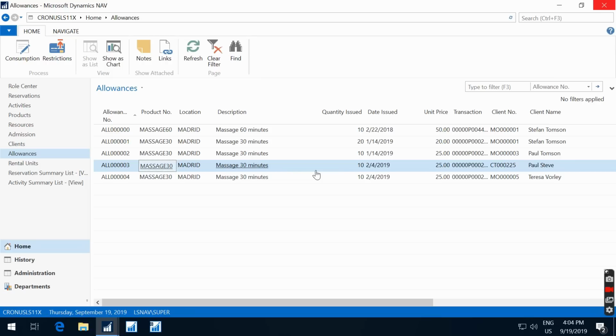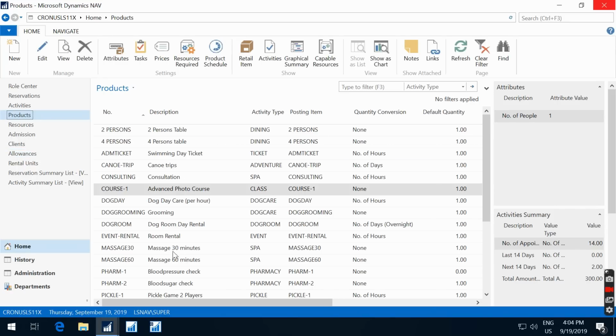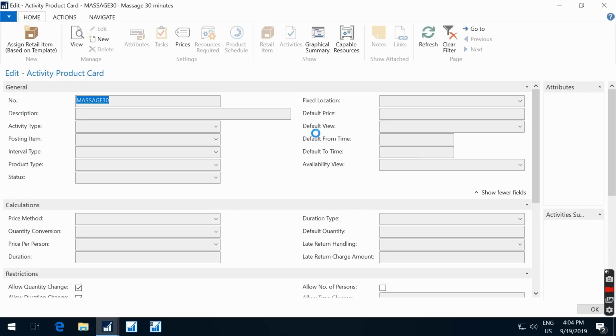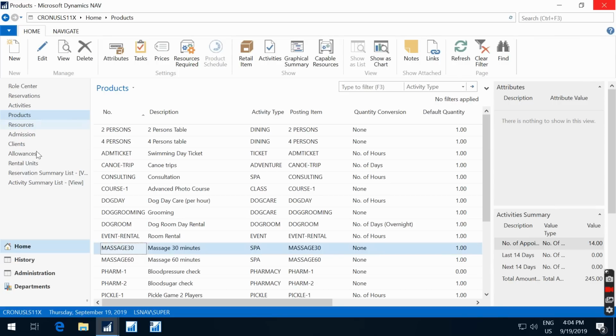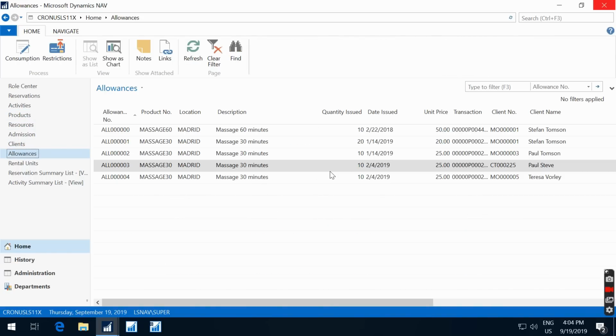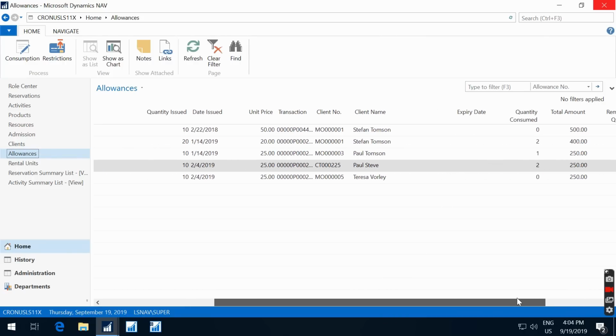So if we go to the massage, let's go to the product number massage 30. If you look at the price for this massage 30, the regular price you can see on the card is $50. Actually, we give a lot of discount. Okay, so for the allowance, then we only say it's $25 per session. So you receive half price if you book in bulk. And then you can see quantity consumed. So every time you come for one of the sessions, then you register it on the POS, and in the system, it will recognize it as consumed.